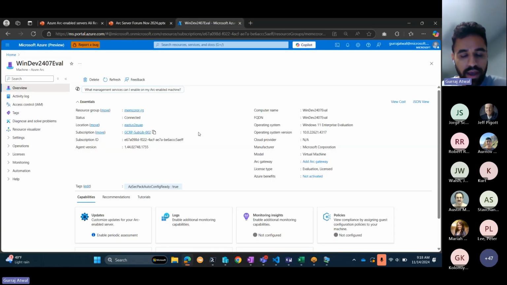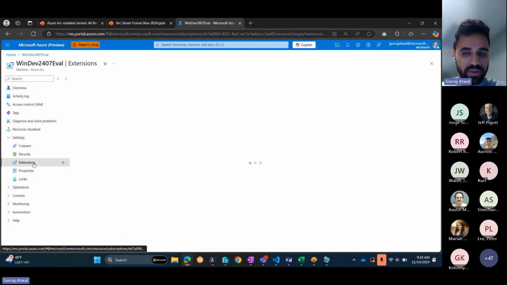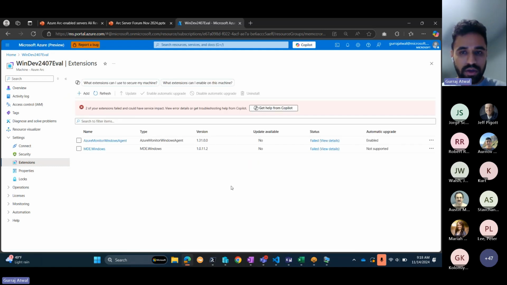Okay. So I have one Arc machine onboarded right now. It's connected. Everything's working except for my extensions. Let's take a look at my settings. If we switch to extensions, we can see that I have two extensions installed, the AMA extension and the MDE extension, and they're both in failed state.